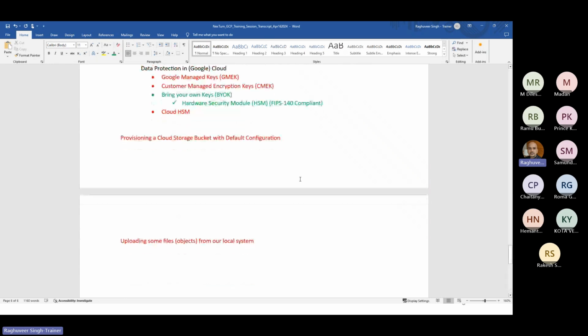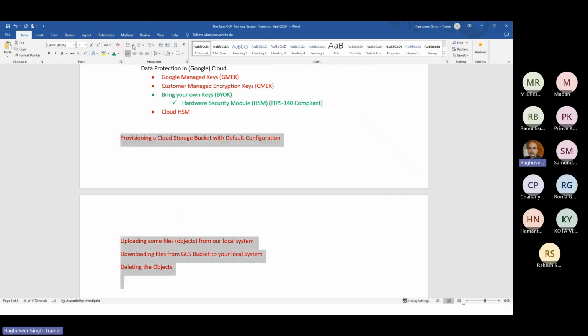Uploading. Then you also learn how downloading files from Google Cloud Storage bucket to your local system, deleting the objects. These are what we are trying to do. These are the hands-on lab that we are trying here. I'll keep on adding more.